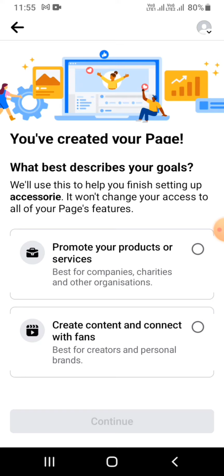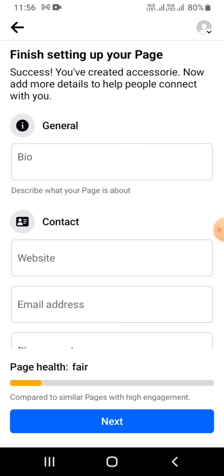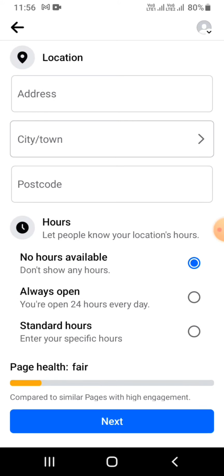Once it's done, you can select the service, what service does your business do, or anything. You can add your information and everything. Once it's done, you can create a business account successfully on Facebook.